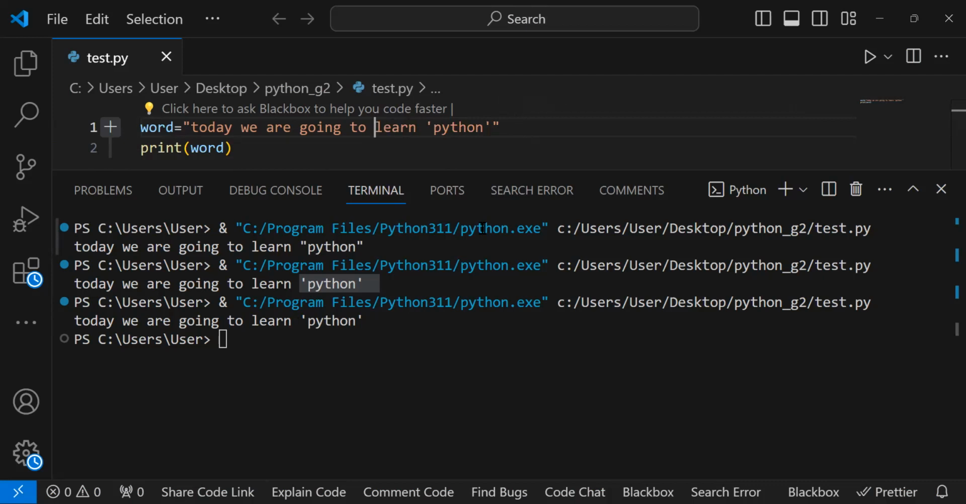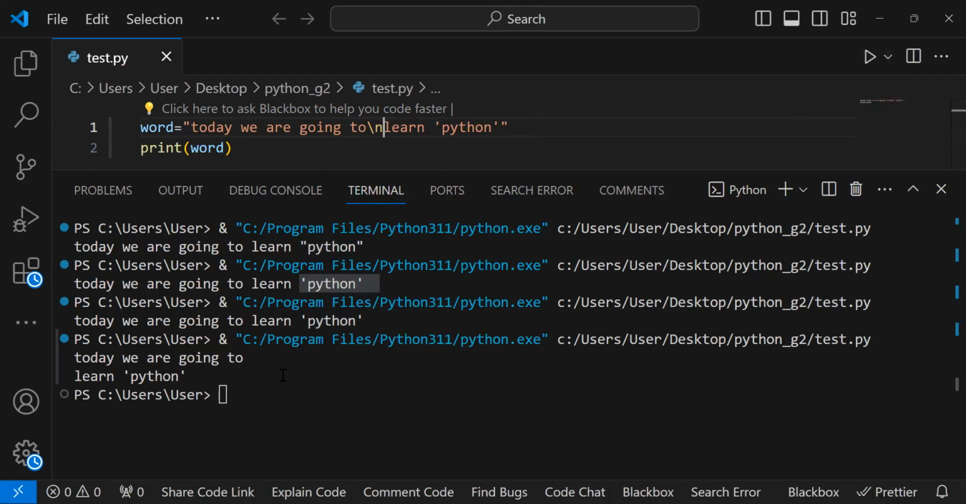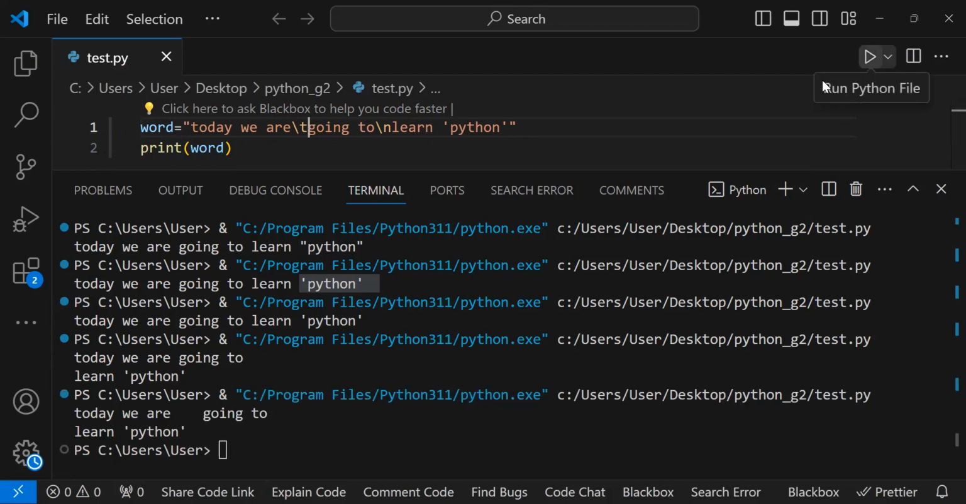And then we discussed the next line. For the next line, what can I do? Just place backward slash and n for the next line. So here, learn Python is on the next line. Else, what can I do? Let's suppose there is no tab between we and are going. I can simply place backslash and t for tab. As you can see, here is a tab between we and are, and there is a tab between going and are.